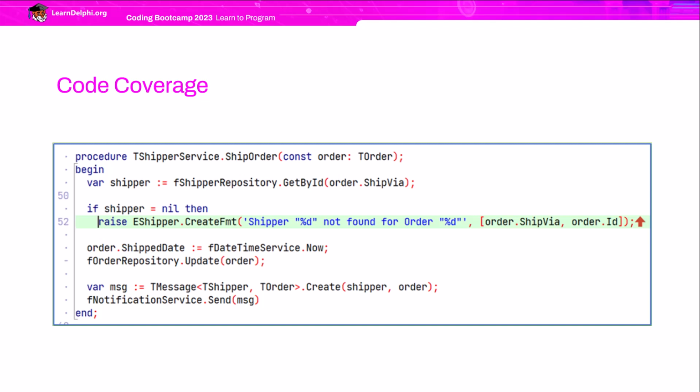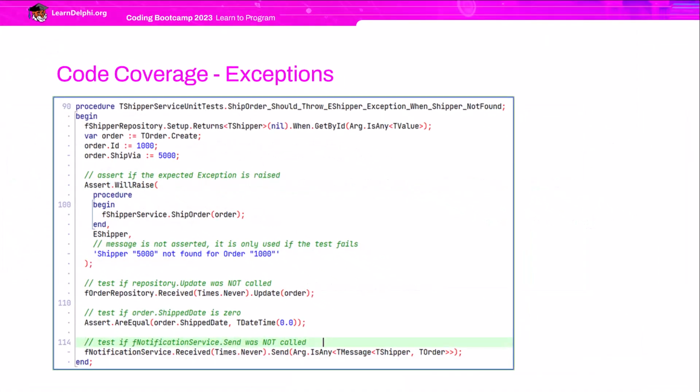We need to cover this case as well, ensuring that if a shipper is not found, the correct exception is executed as expected. Let's start with the method name, which declares that it should raise an exception if the shipper is not found. The repository setup is configured to return nil when the getById method is called, which is what will happen in production if the corresponding record doesn't exist in the database.